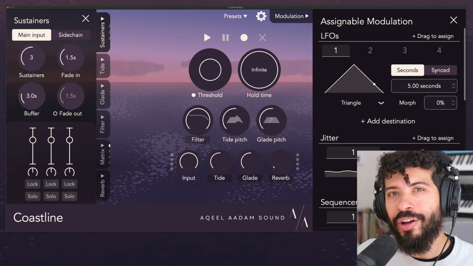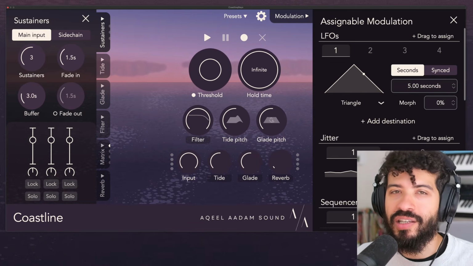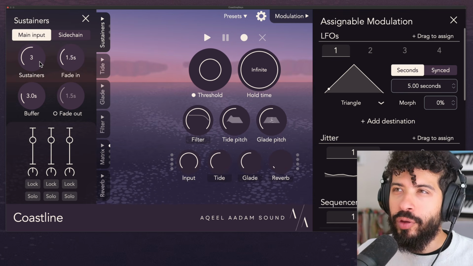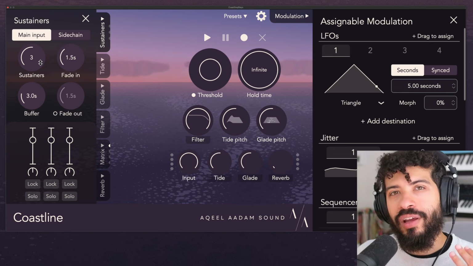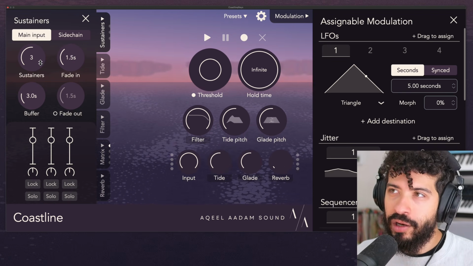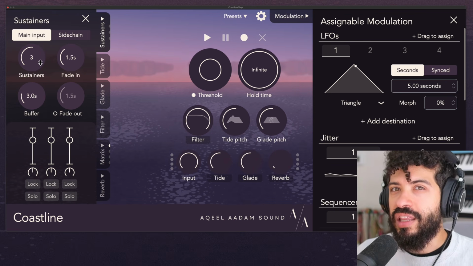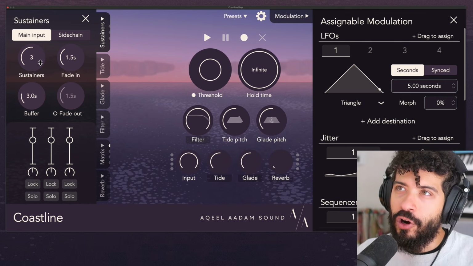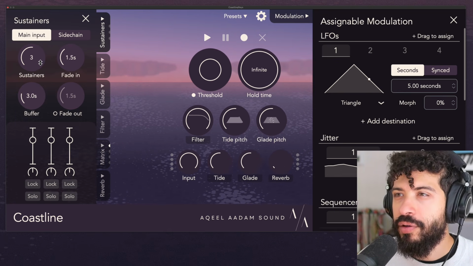Hello. Let's take a look at my new plugin Coastline and specifically do a deep dive on this sustainers menu. You can think of Coastline as a kind of weird looper. It's going to capture audio and play that audio back. But rather than just looping audio, it's going to resynthesize that audio and turn it into an infinite and stretched version of it.